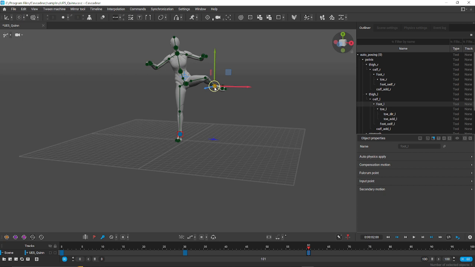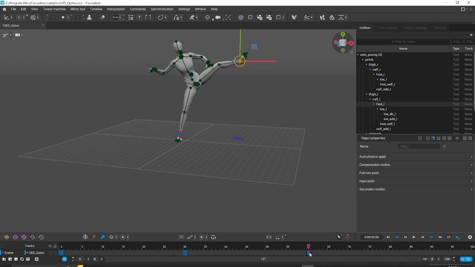F, and now we'll take the foot and we'll extend it out into a kick. And we'll probably use that, that's good enough. She's giving somebody a good one right in the chops. Okay, so now we'll come to 90. We'll press F again.